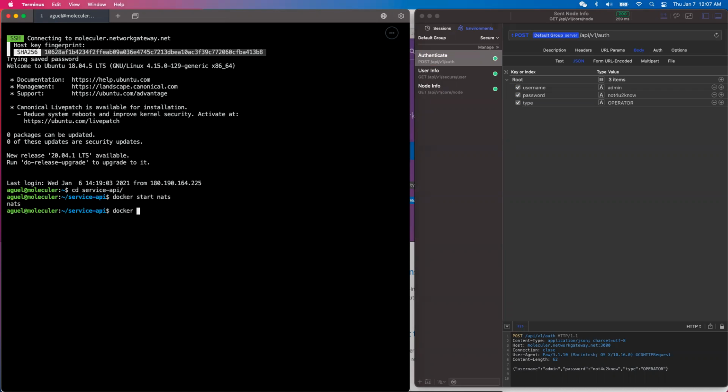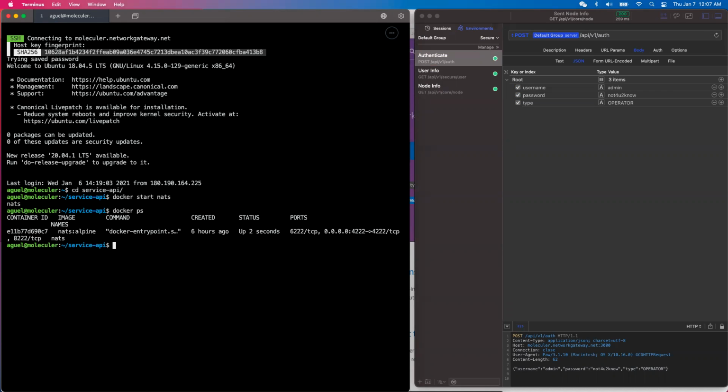Okay, so we can verify that. Now I have my NATS server running. Next, I have to run the microservices and they should be able to connect to the NATS accordingly. So I'll be running in development mode.